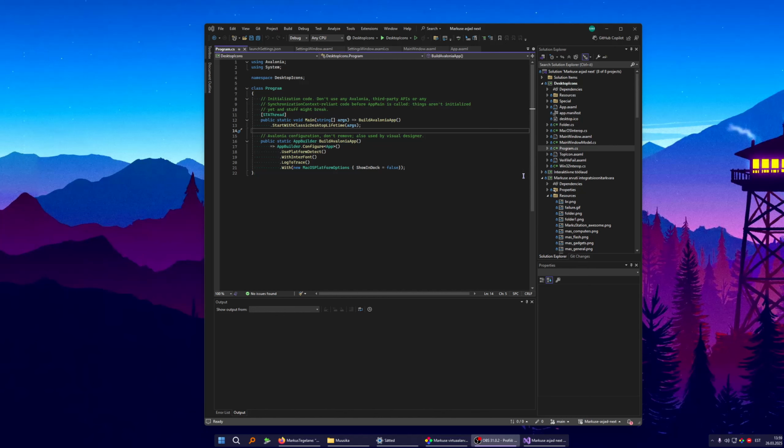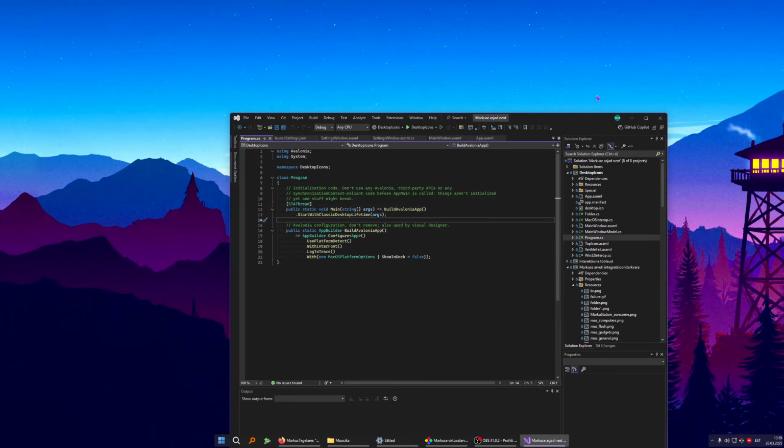Okay, so in today's video I'm going to show you how to make an application that has a windowing system in AvaloniaUI that always stays behind everything else. So it's effectively at the desktop level. So let me demo what this looks like.